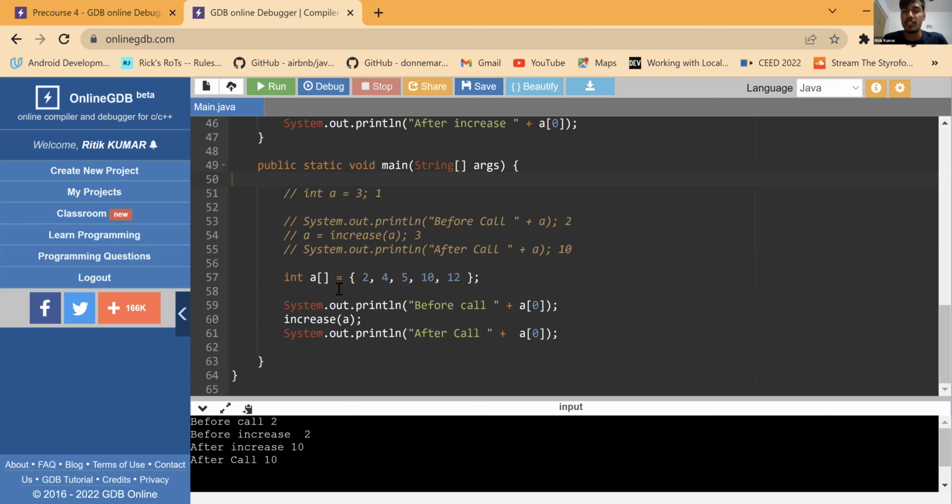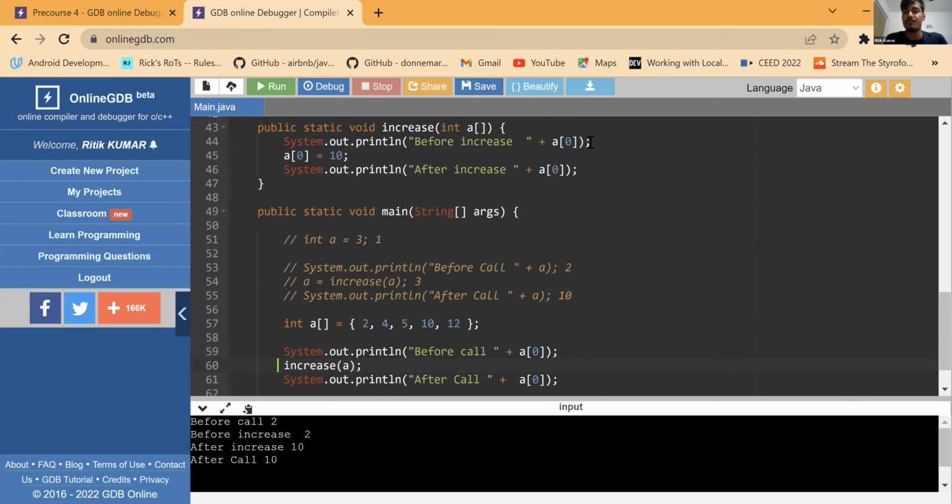See, what is happening? Same logic. We have an array. We are printing before call a of 0. What is printing? 2, because a of 0 is 2. We are increasing its value. We are calling this increase function. Before increase, it is printing 2, so it received the value 2. We perform the increase operation. It changed its value to 10. And here I am printing after, it is printing 10.